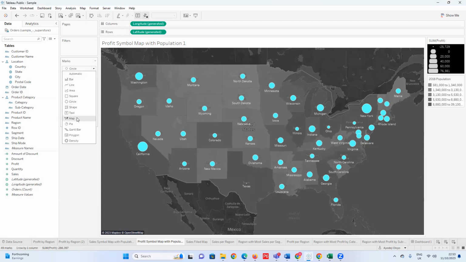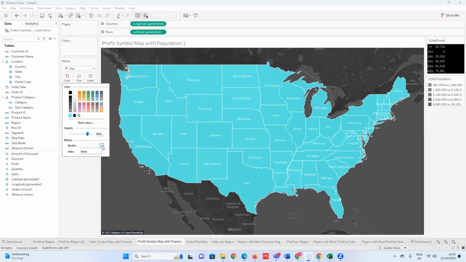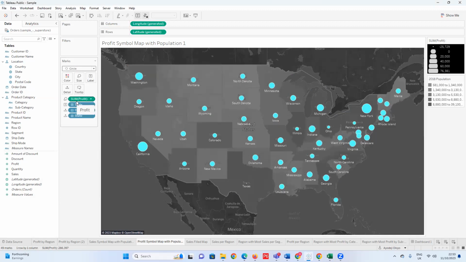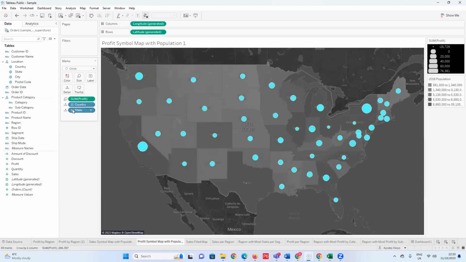Okay, wait, sorry. I'll just go to map first. Just give the map some editing first. So I went back to map, and I'll just edit the border line. I'll just give the border white. What else? Then I'll go back to circle. Why is the... I don't know why that is not working. I can't do that.